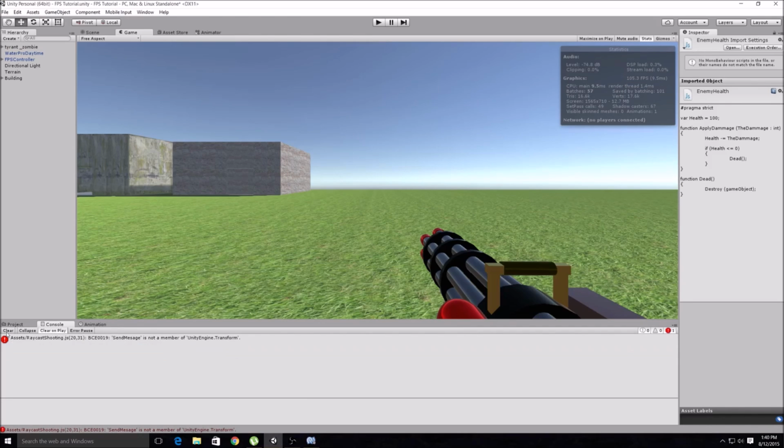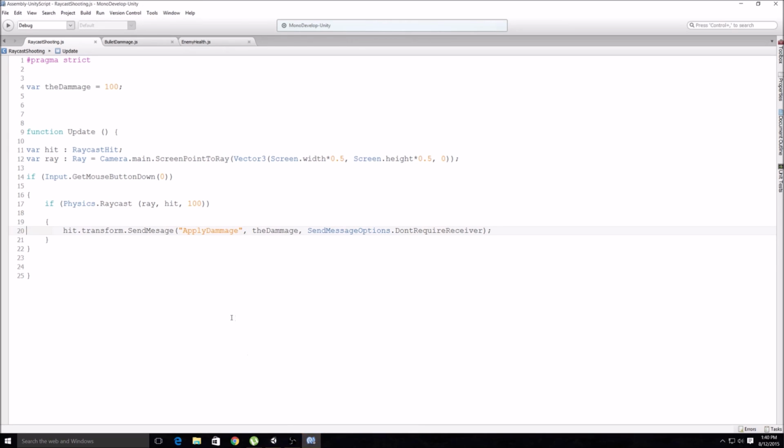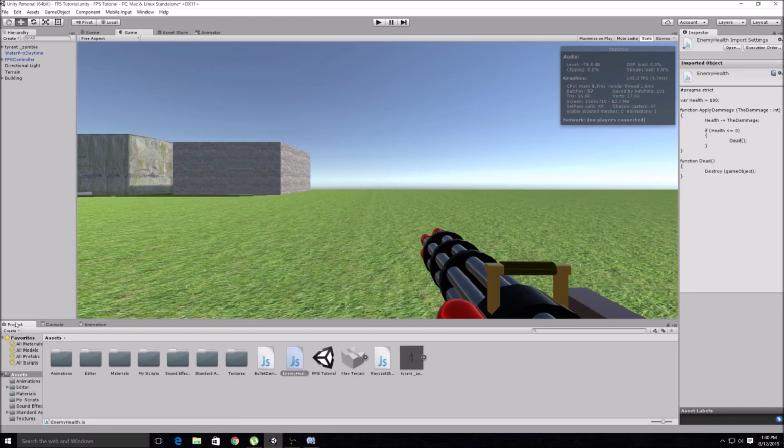Alright. What do we got now? Send message options. See, send message. Yep, I've spelt message wrong there. It should be like that. hit.transform.sendMessage with two S's. Save that. Rest of it looks okay. Okay, wow. As I said, it wouldn't be a tutorial without me making mistakes, but at least you know how to find and fix your mistakes.